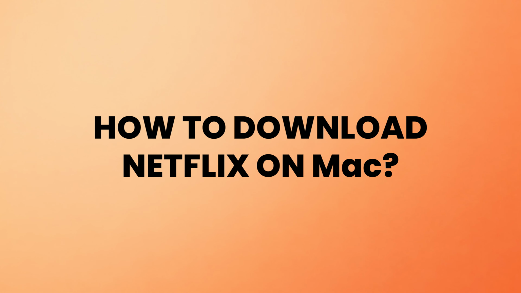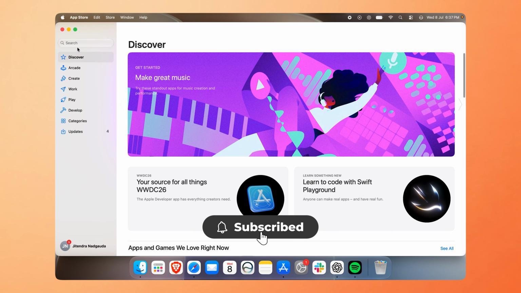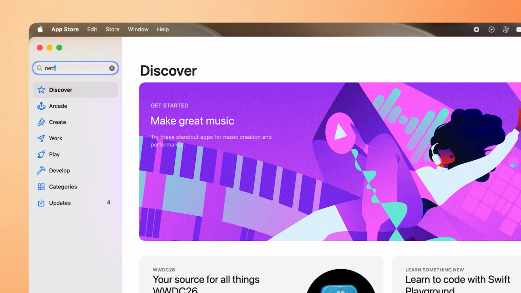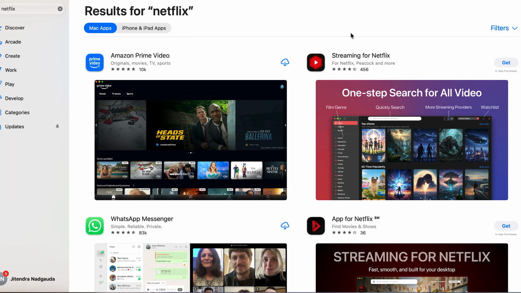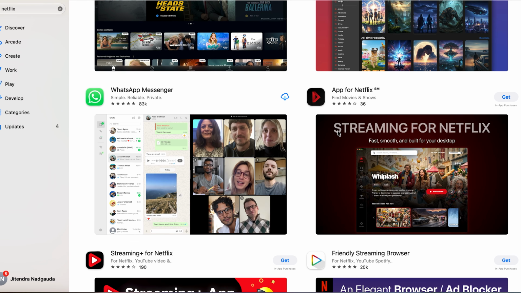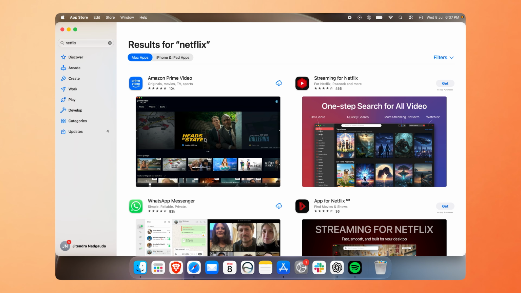How to download Netflix on your MacBook. To download Netflix, go to the App Store, and in the App Store you can search Netflix right over here and press enter. After that, you can see we have some applications which are apps for Netflix, streaming for Netflix, but not the application itself, or the original one at least.